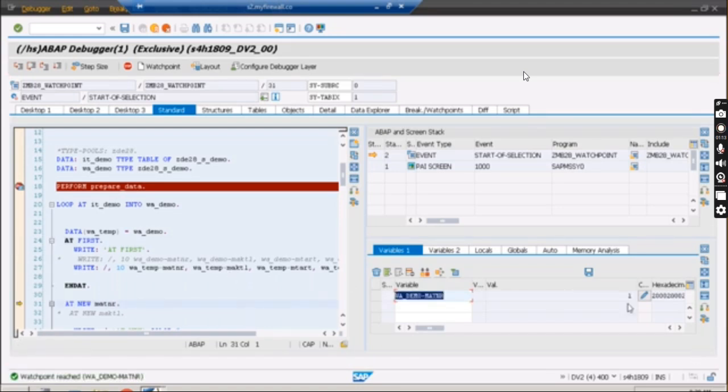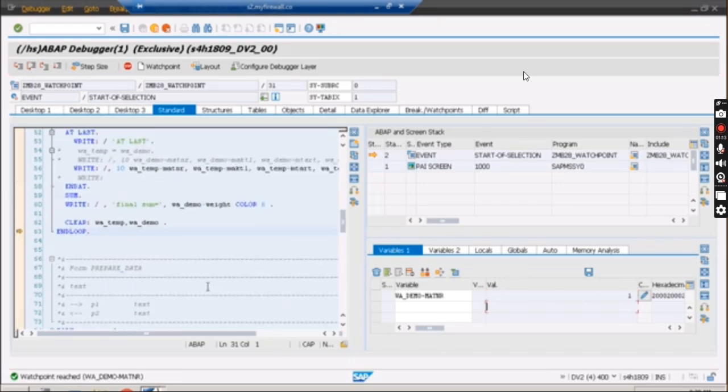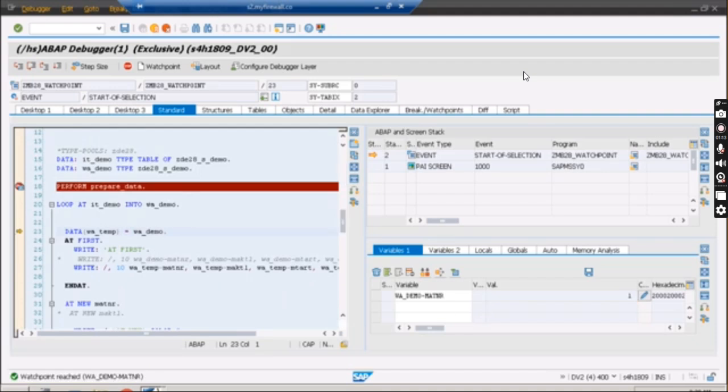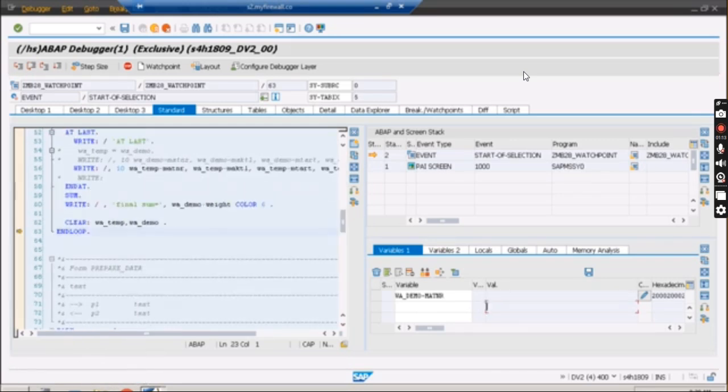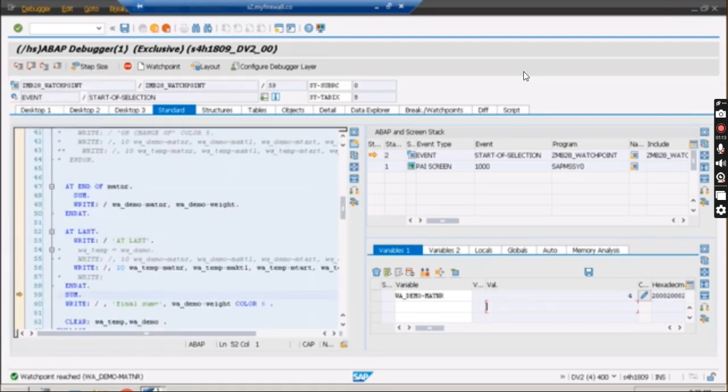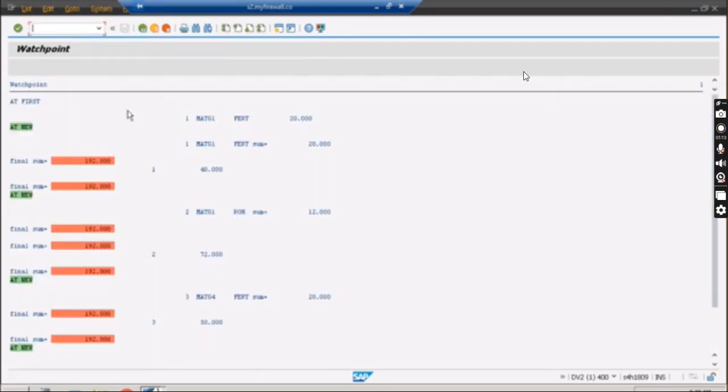Press F8 again, from an asterisk to 1 it has come. So whenever the material number is going to be changed, it will stop there and tell you that it has reached that particular watch point. That's the meaning of a watch point. And if you want to be very specific about stopping at a particular point, you will have to give the condition. If some conversion routine is there, it may create some problem, so you'll have to be careful.